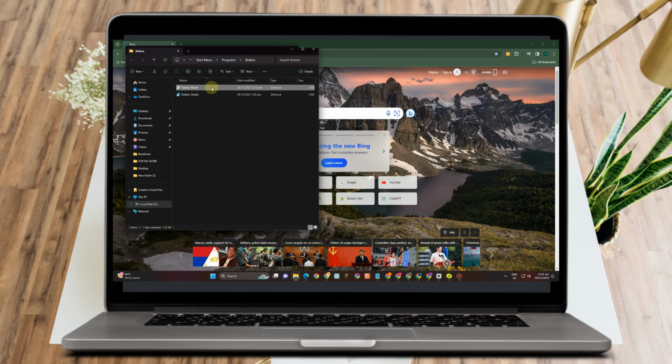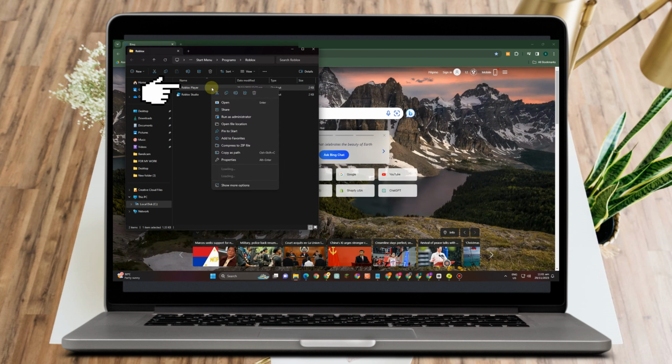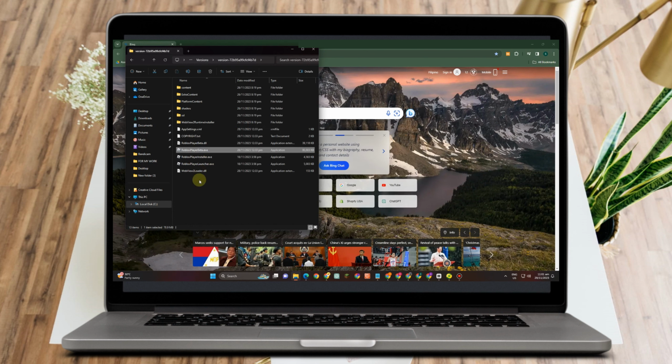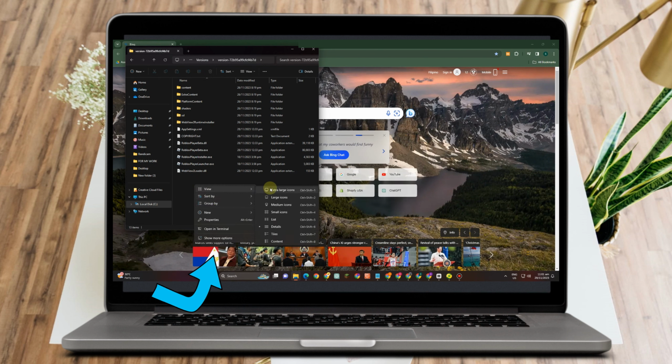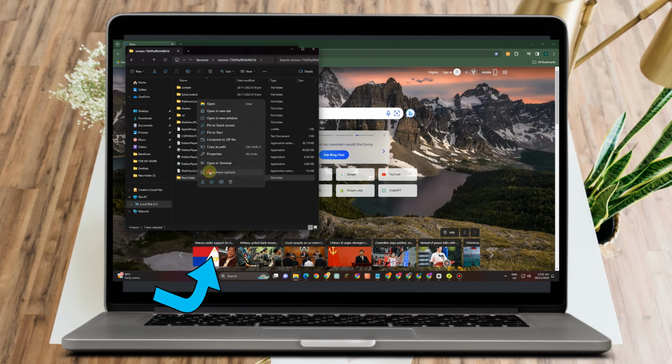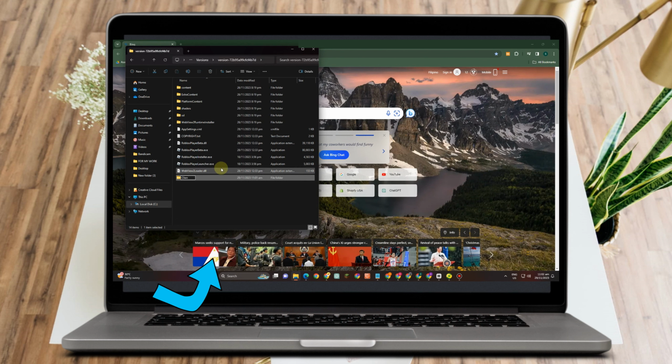Here, once you found Roblox, you have to right click and then open file location again. Under file location, you have to right click and then tap new and create a new folder, but this time you have to rename it with client settings. Okay, so tap show more options, rename, and then type client settings.